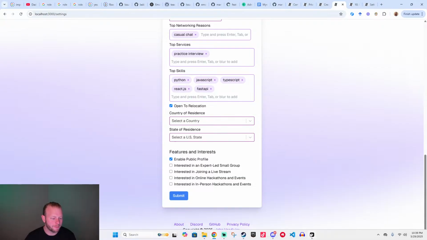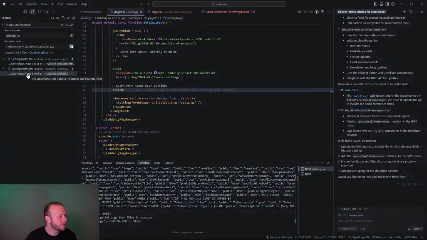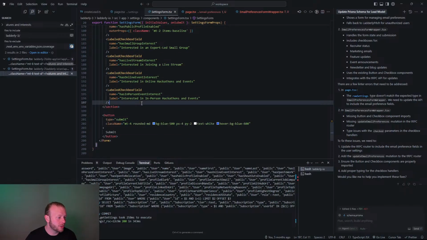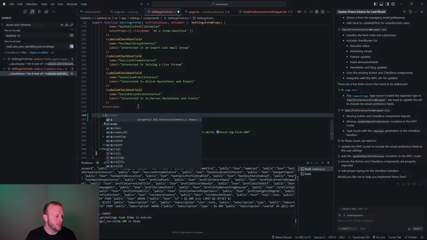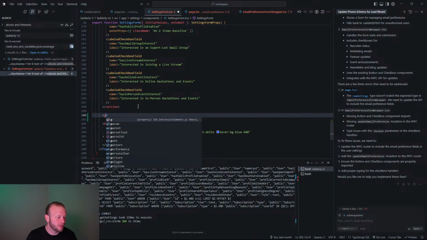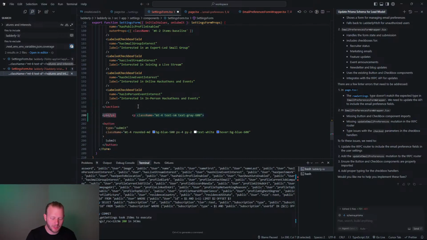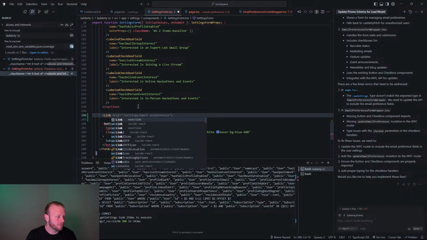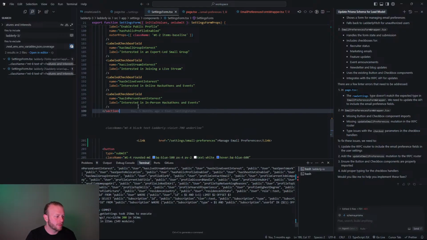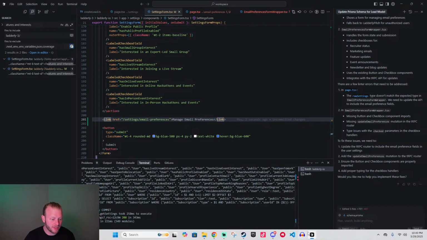Features and interests. Okay. Hopefully this results in lower usage, because I don't really want people to opt out. Yeah, email preferences. It doesn't need a subheading. It can just be a paragraph. Actually, it can just be a link. Okay, manage email preferences.